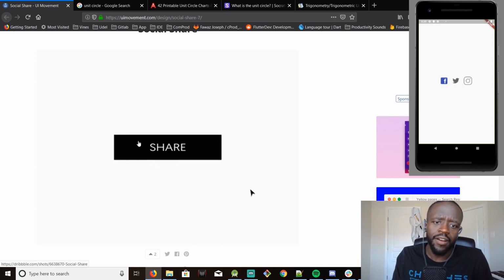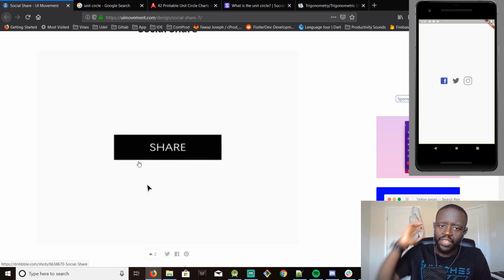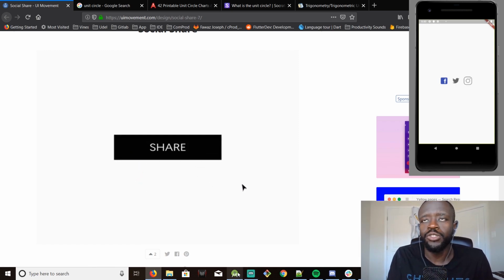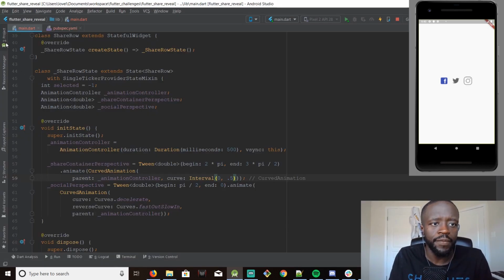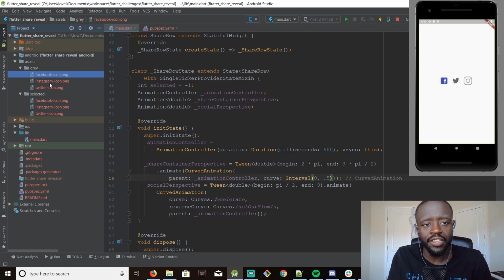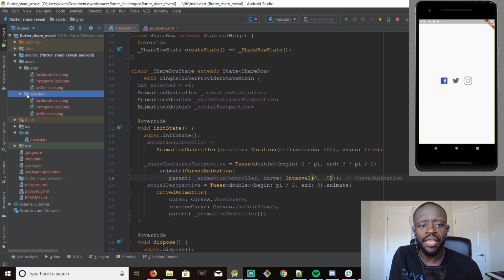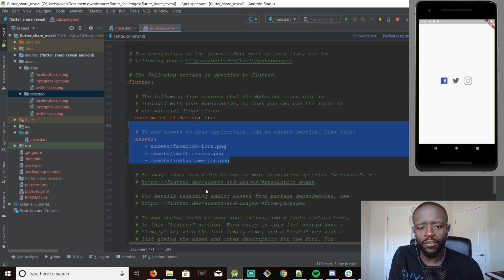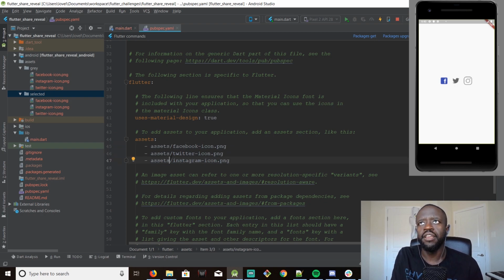So yeah, as you see, this is the share button. You click it, it kind of reveals the social icons underneath, not the Facebook button. And to do that, we needed some icons. So we have the Facebook icon, the Instagram icon, and the Twitter icon. But you see, I have them in two folders: the gray, which is unselected, and the selected, which is like active, right? But if you look at the pubspec, this is how I added them, and you can actually see I don't have the intermediary folders, right?